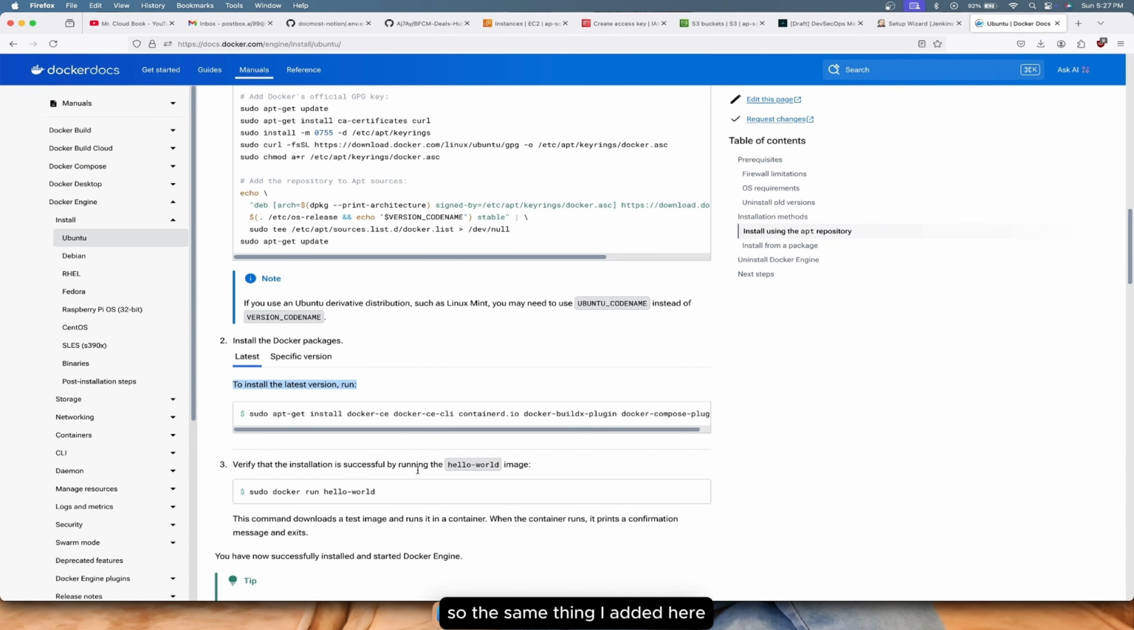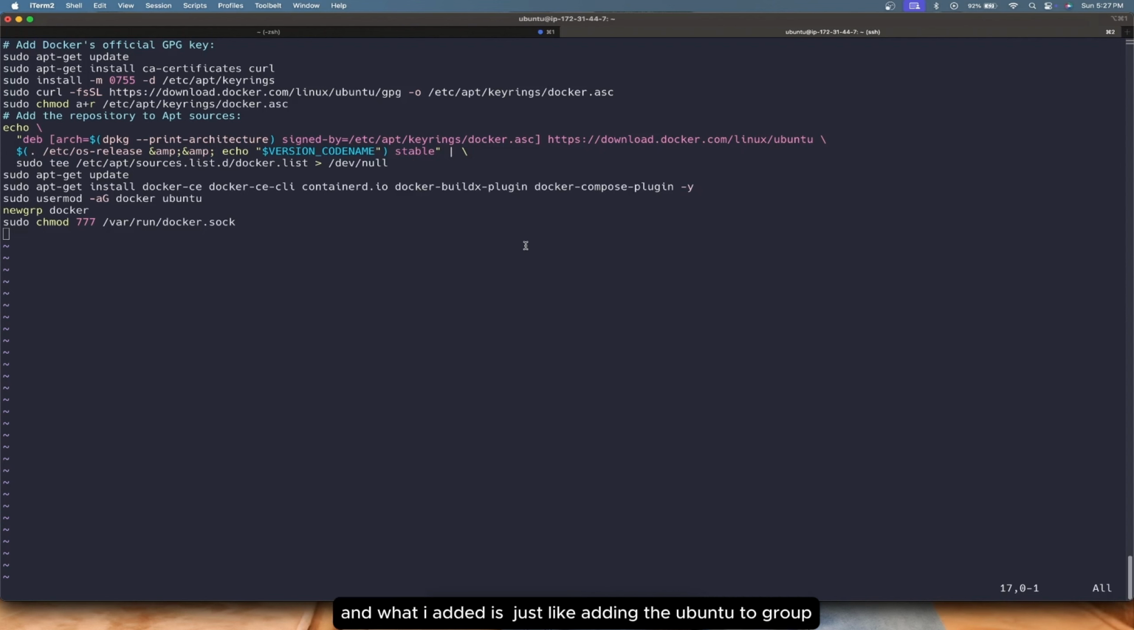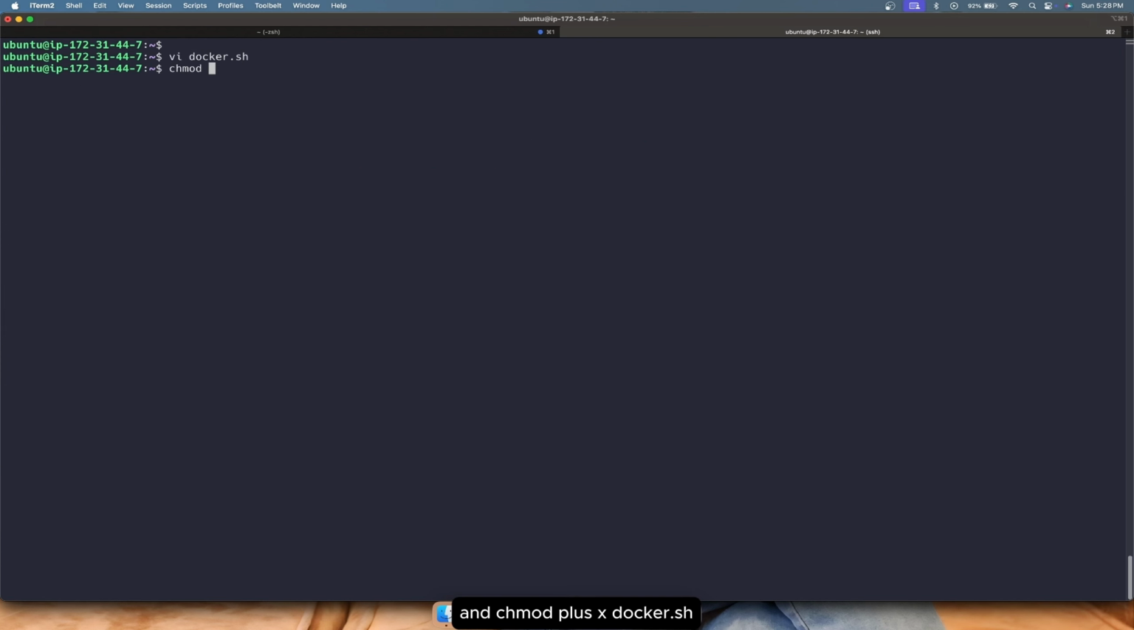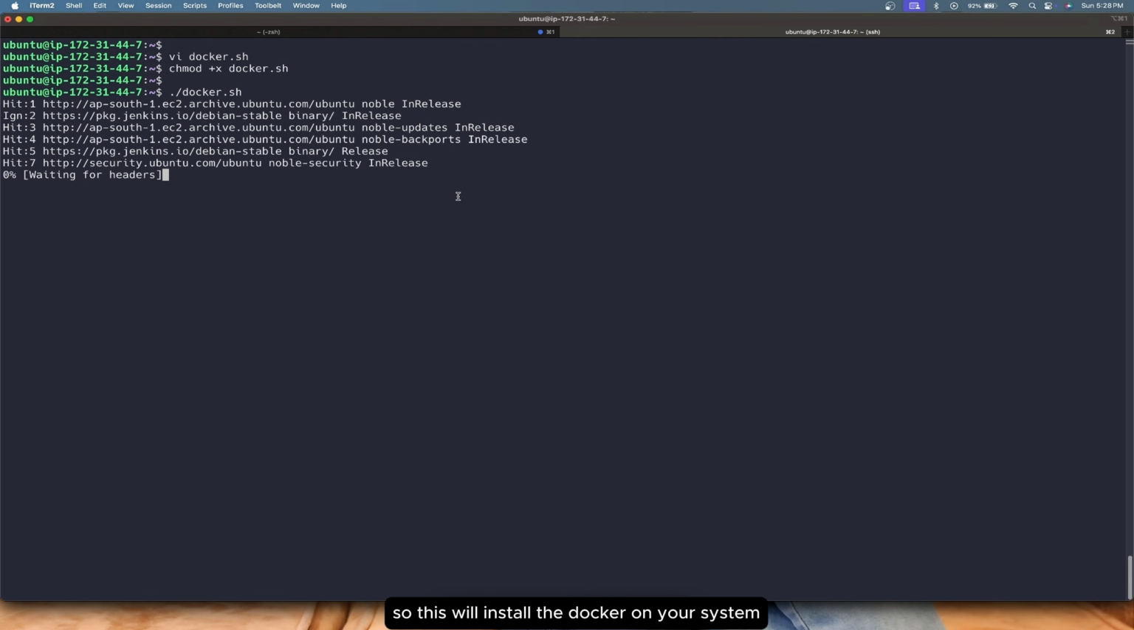That's it. The same thing I added here. And what I added is adding the Ubuntu user to my Docker group, so it will get all the privileges like running docker directly without sudo. And I'm restarting and giving this particular permission also, on docker.socket. So just come out of this, chmod +x docker.sh and run this. This will install Docker on your system.